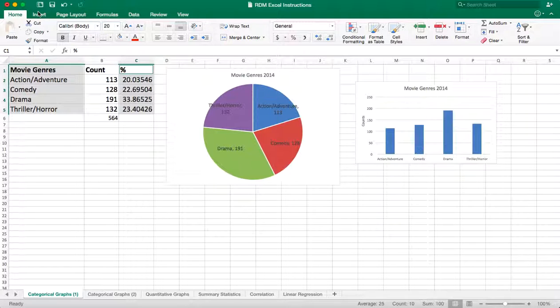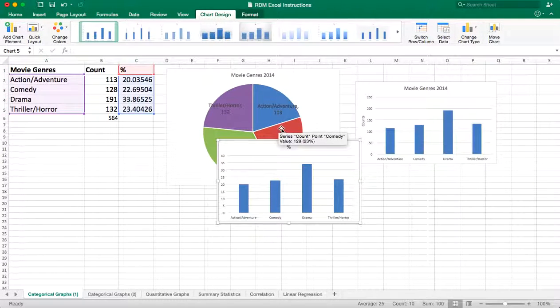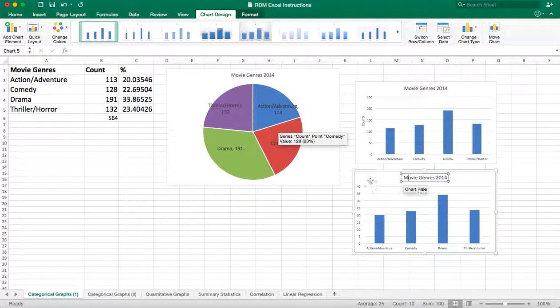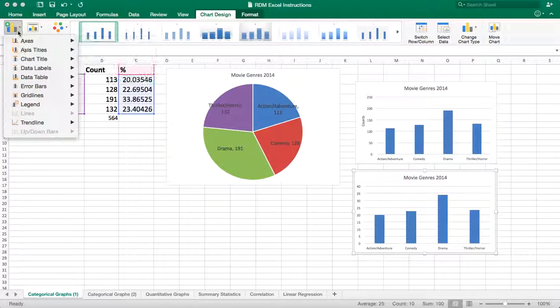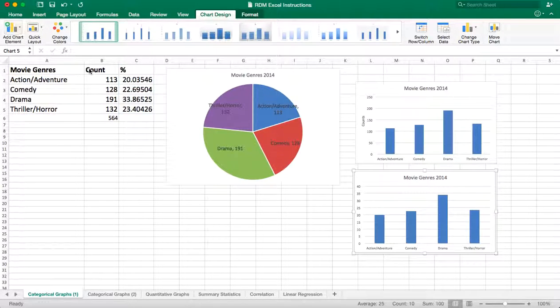And I can go back to Insert, back to my chart, my clustered column. It's basically going to be the same thing, but just in terms of percents. So it's going to give me my relative frequency distribution. I'm going to retitle it Movie Genres 2014. And I'm again going to add my vertical axis label over here. Axis, primary vertical. And I'm going to label it, instead of counts, I'm going to say percent.